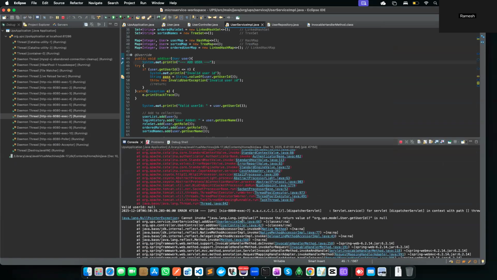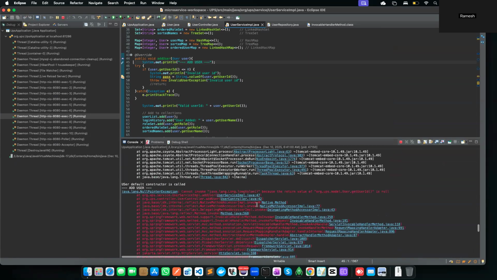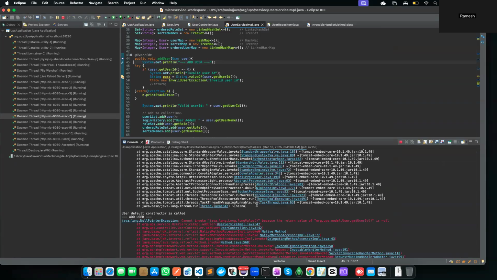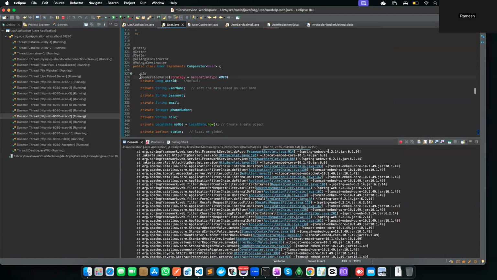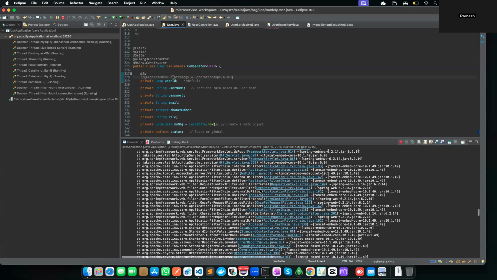Error: cannot invoke long value. This is null. The long value returned is null. Why is it depending? I set it to auto generate, right? GeneratedValue strategy equals GenerationType.